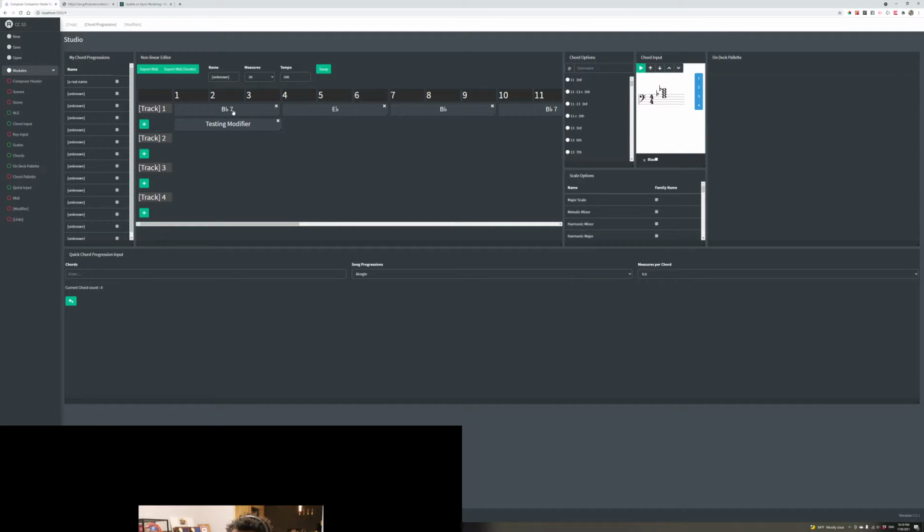So this modifier is going to be applied to this B flat 7 chord, which we can see here. If we wanted to apply it to this E flat, we could just drag this across. So we can drag it across as far as we want. And as long as it covers any of these chords, it'll be applied.